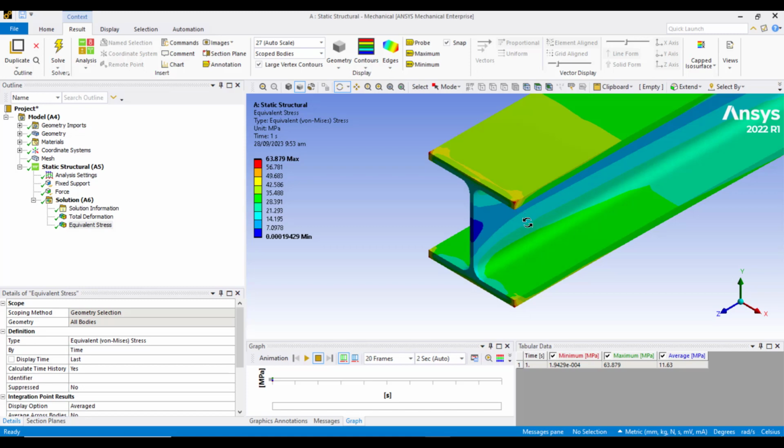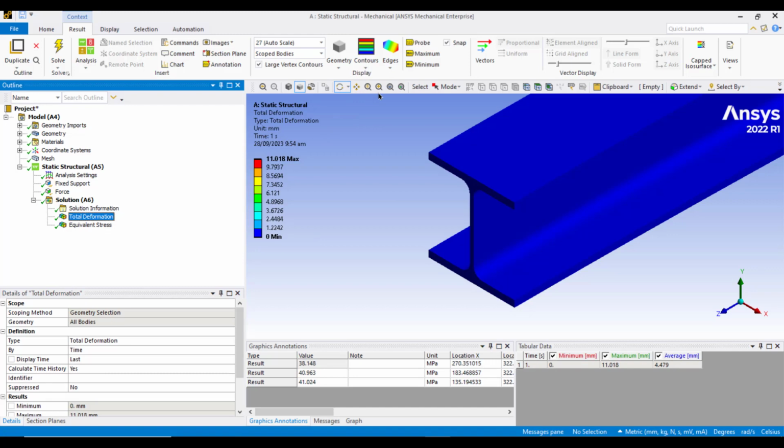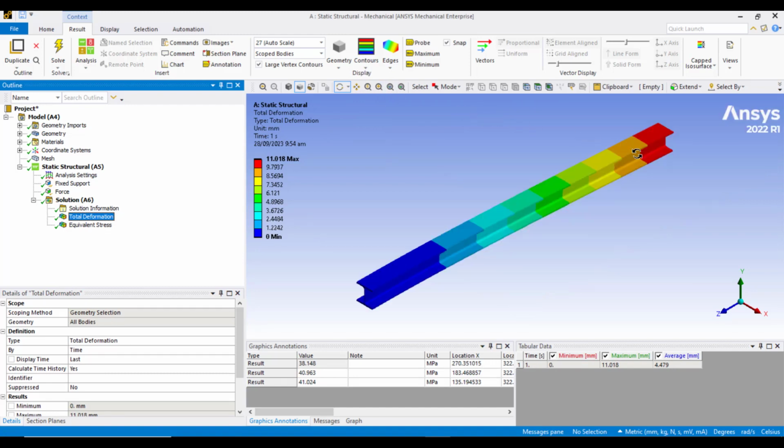We can ignore this sharp edge, which is due to the stress concentration, and find the average value at this edge of the beam. So we click on the probe button and see that the value of stress around this edge is around 41 megapascal. So we can probe the values here. Now we click on the total deformation and then click zoom to fit to see the maximum deformation is at the free end of the beam, which is around 11 millimeter.